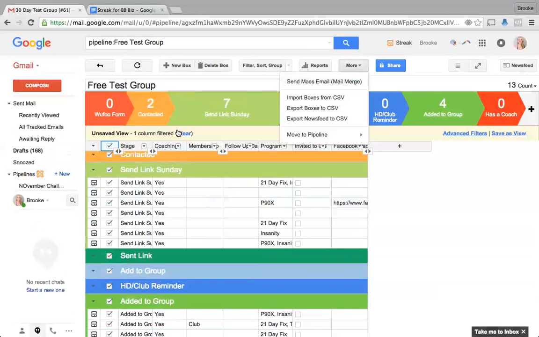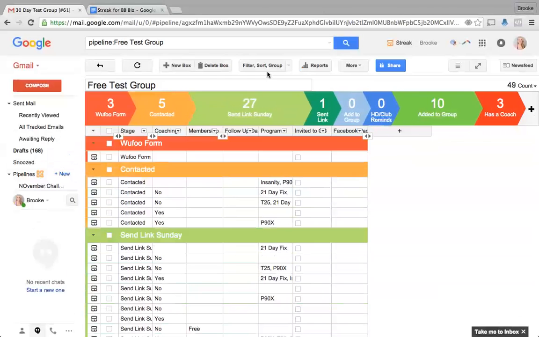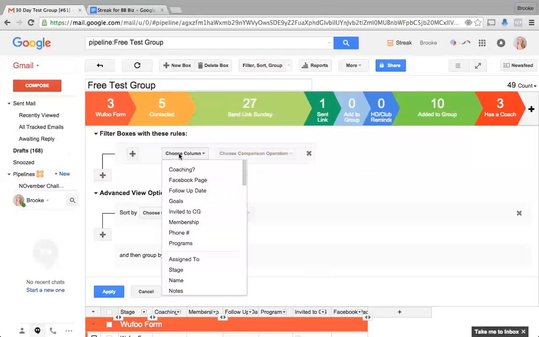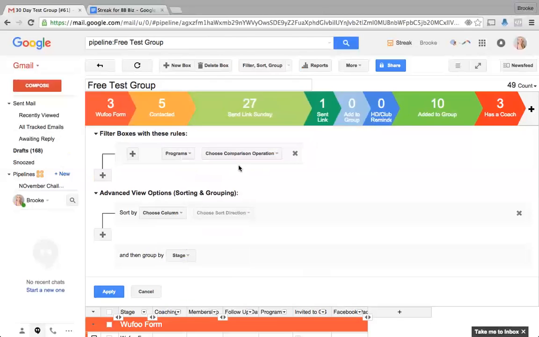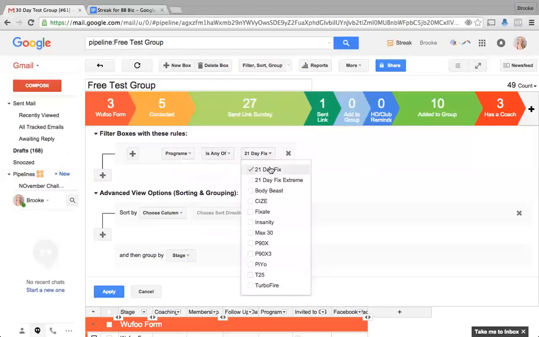Super, super easy. Something else that you can do, say you're getting ready to host a 21-day fix group, and you just want people to keep going on their journey or whatever it might be, you can go to programs, and then I'm going to click on 21-day fix and 21-day fix extreme.